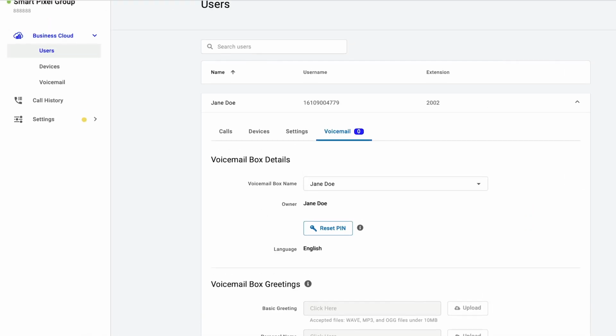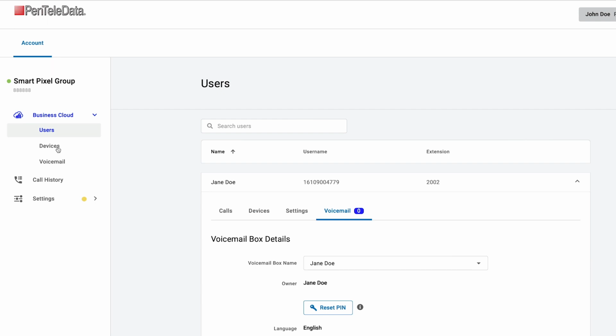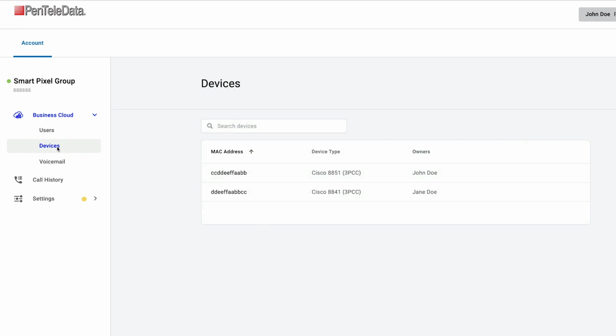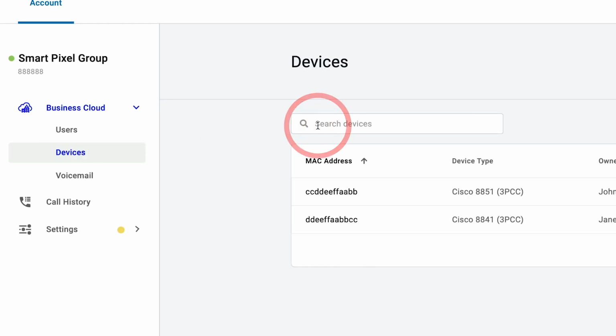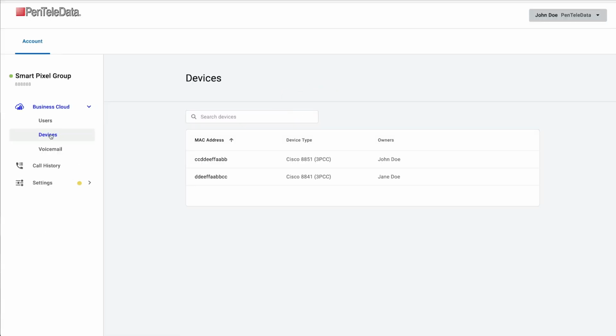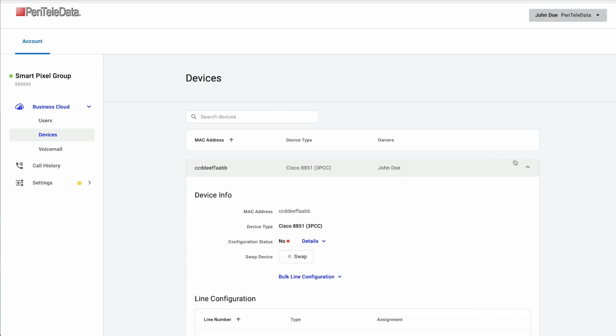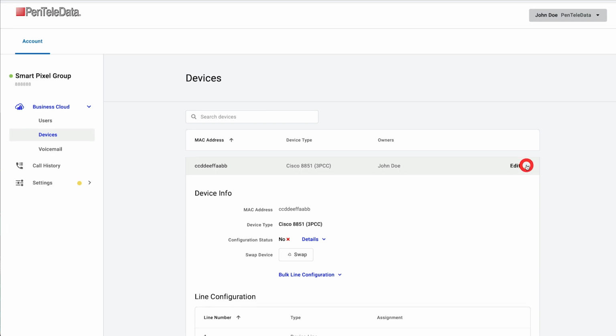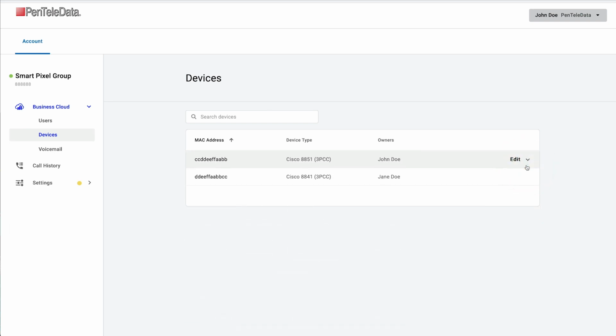Devices. If you wish to manage all available devices in your account, click on Devices in the left navigation menu. Here you will see a list of all devices in your account. To locate a particular device, you can search for the owner's name or MAC address. Click Edit on the desired device to expand the settings. For more information about editing devices, refer to the Voice Portal Guide located on the Penn Teledata website.